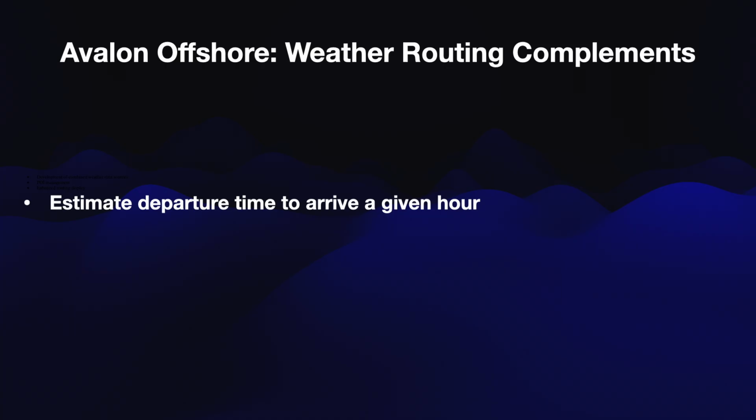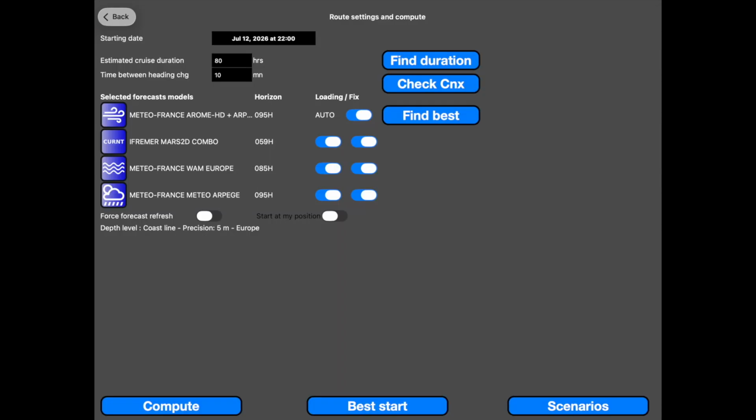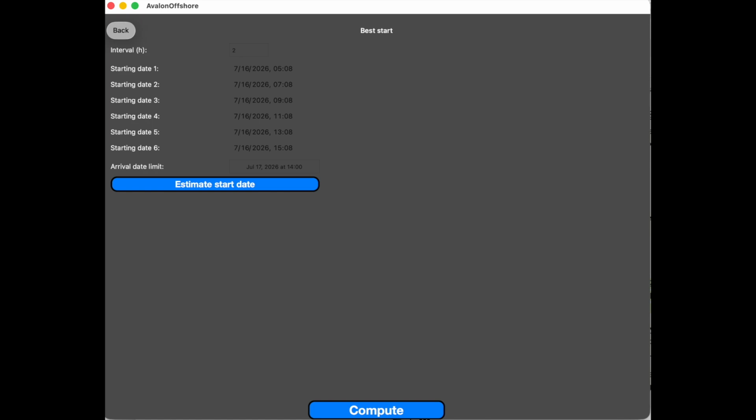For this, let's take a concrete example, a route from Porquerolles to Minorca, specifically the entrance to Fornells Bay. As usual, we go to Calculate Route, but this time, instead of clicking directly on Calculate, we go back to Best Start. I want to arrive on July 17th in the early afternoon around 2 p.m., so I enter the desired arrival date and time, then click Estimate Departure Time.